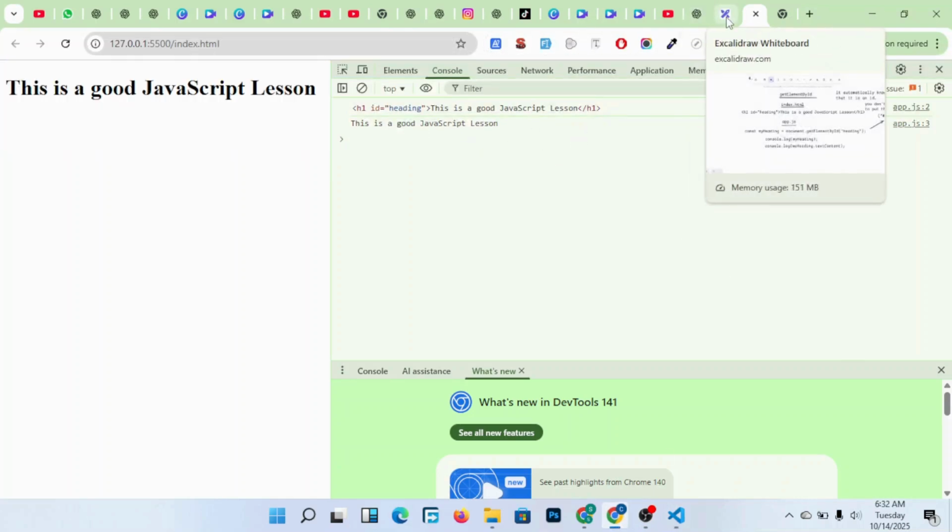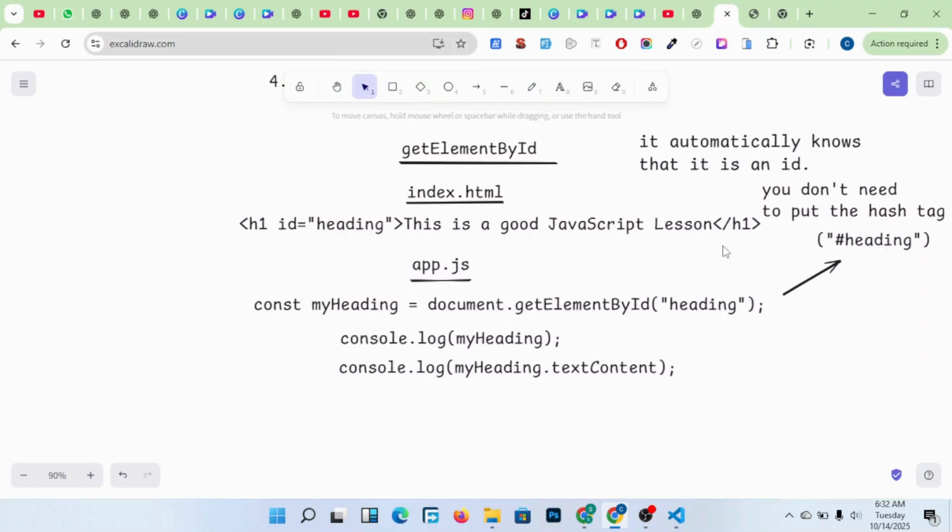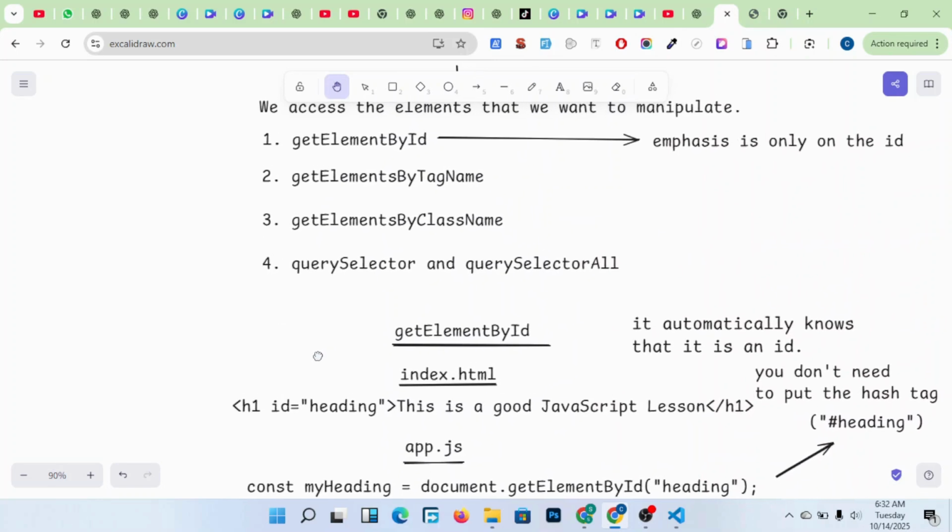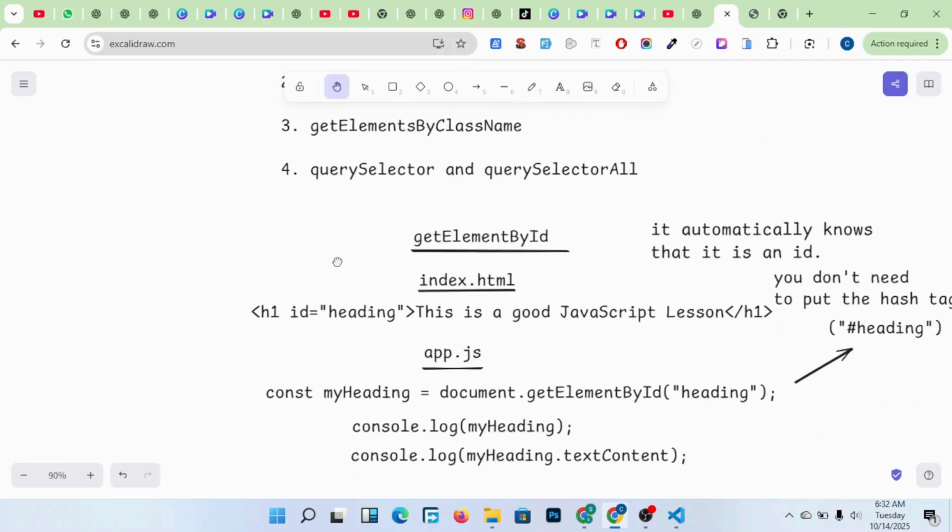So that's one way of accessing elements: we access them by using getElementById. Then the second one is getElementsByTagName.